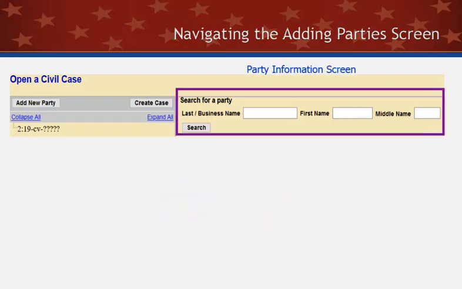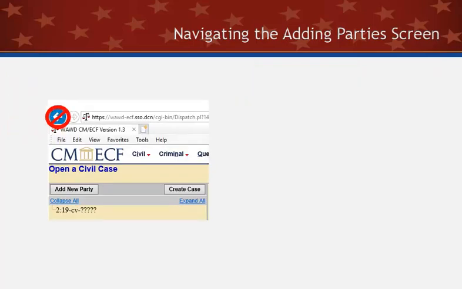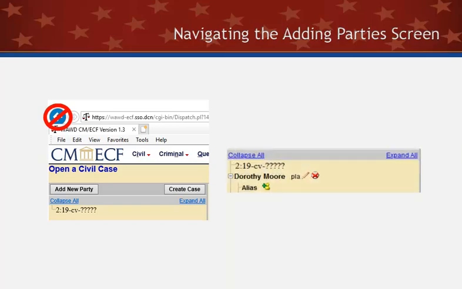The party information screen allows you to search for and select party names. It's important to remember not to use the back button on your browser, as you will lose all previously entered party information. Instead, if you need to make changes or corrections to your party, use the participant tree icons.